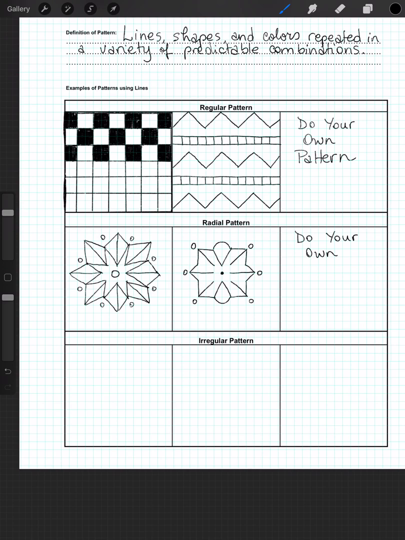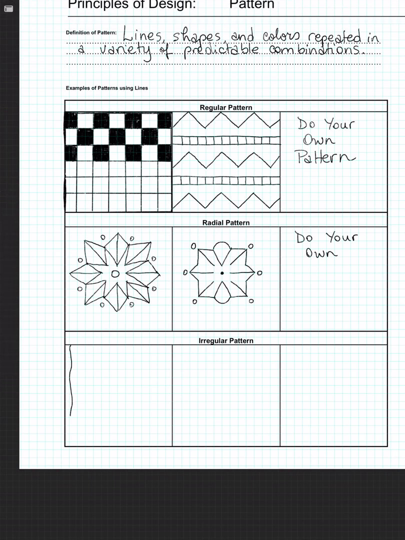Irregular patterns are patterns that have some sort of predictability to them, but they're not necessarily perfectly repeating. Okay, so in other words, you're not going to see just one straight line after another. You're not going to see the zigzag lines or the geometric lines repeating in a perfect kind of fashion. Irregular patterns are usually things that you will find in nature.